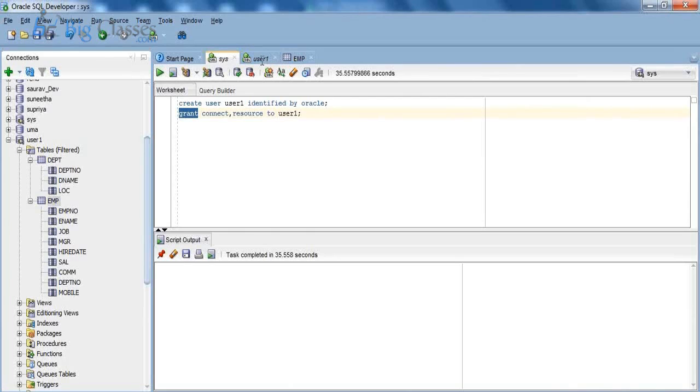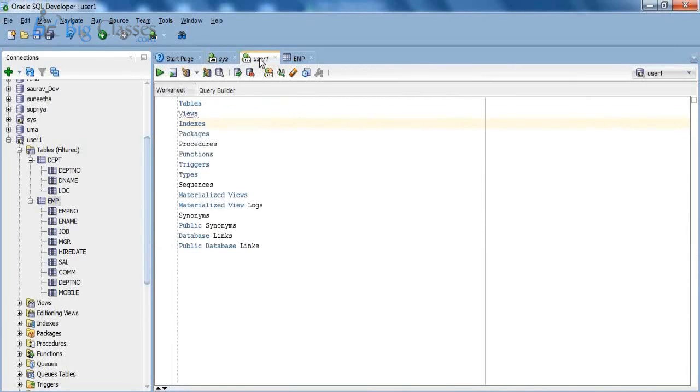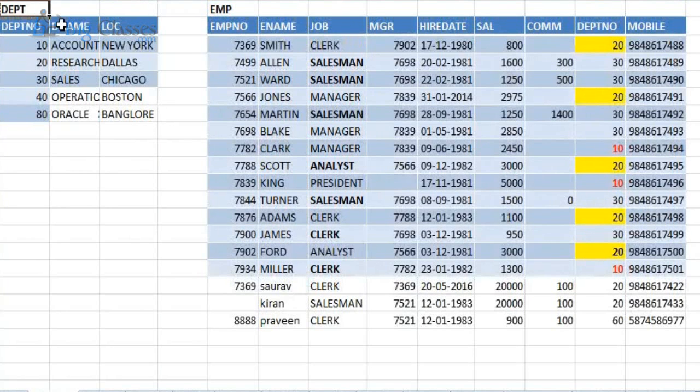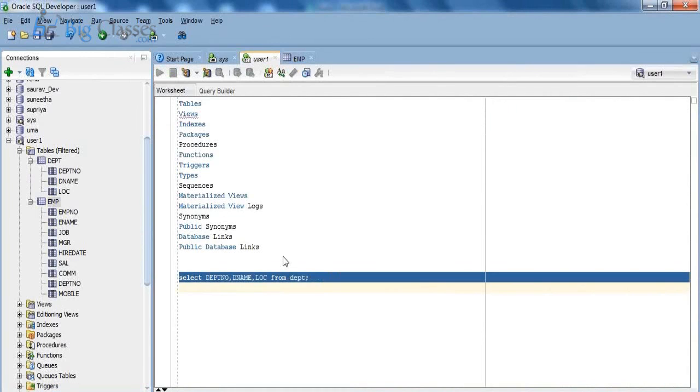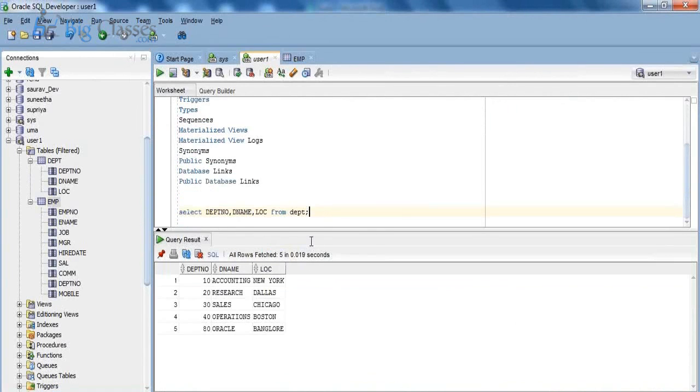In Oracle, if you want to see the data in a particular table, you have to use a command called select. This select statement is used to see the data in a particular table. Now, my requirement is I want to see the data in the department table. I have these three columns, and for these three columns I want to see the data here. To see the data in a table, we use the select command.